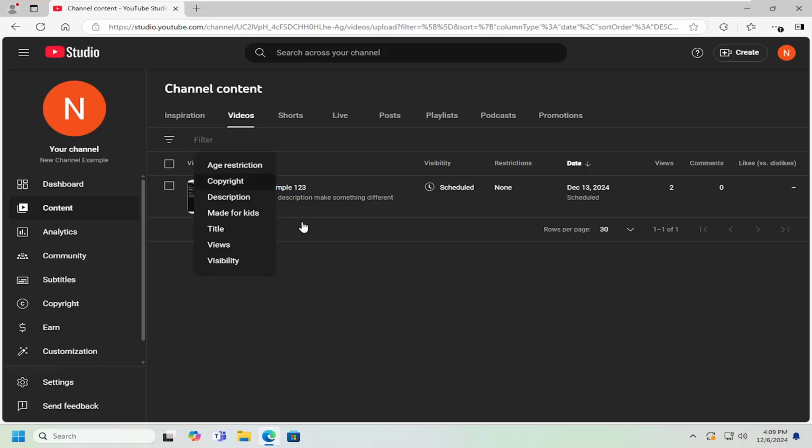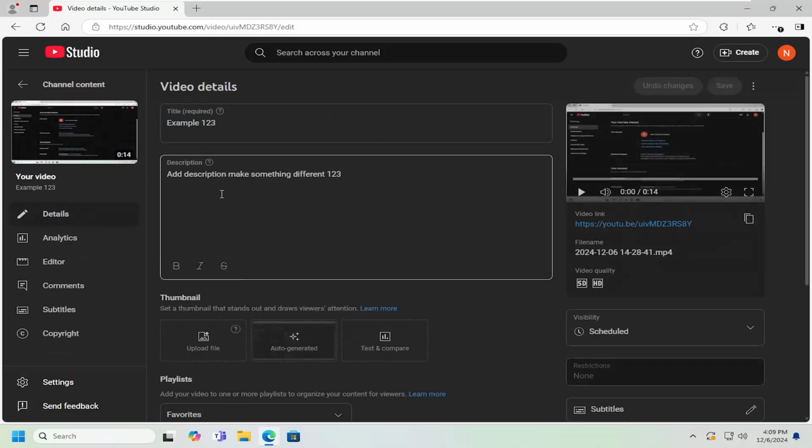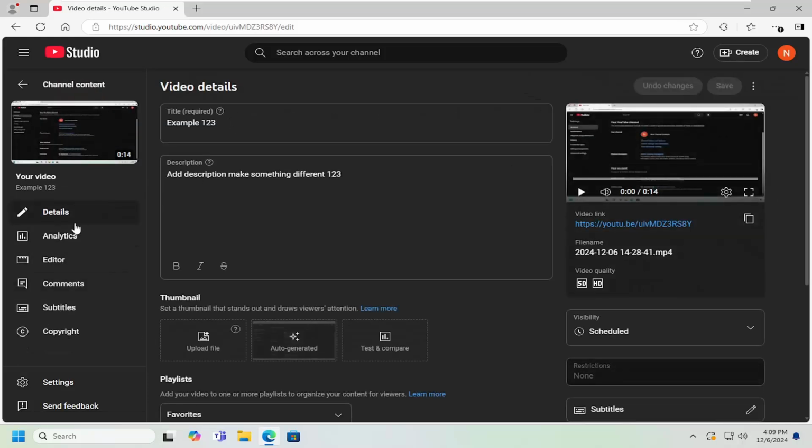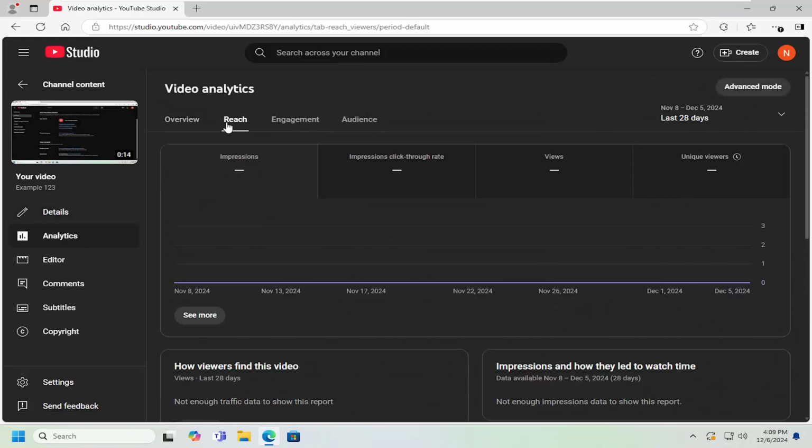You can search by the filter up here, or if you can see it in your channel content page, you just go ahead and left click on the video itself, the little thumbnail preview of it. Select the analytics button on the left side, and then select the reach tab up at the top.